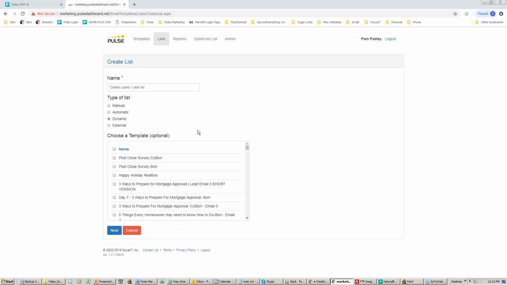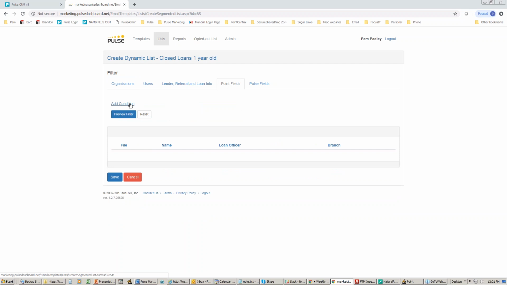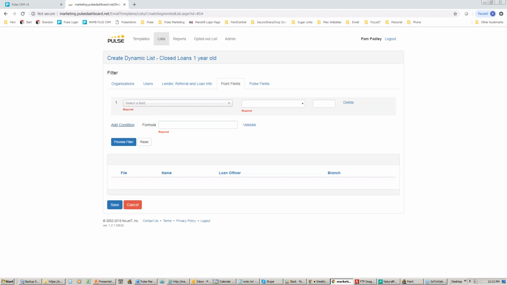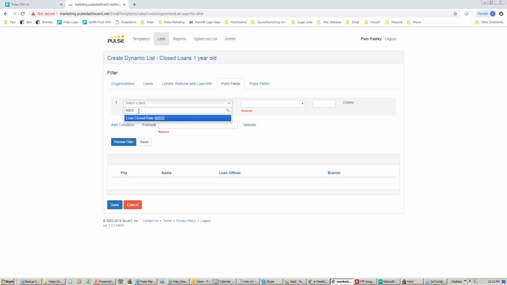So if I decide to use this list for a different type of email in a couple months, I can come back and use it, and it will pick up all the loans that have reached that benchmark over the last couple months. I'm going to come in and I'm going to do Next. And of course, under the folders, give this a second to catch up. Under the folders, I'm going to choose my closed loan folder, of course. And then I'm going to come over here to my Point field. Now, everyone uses different fields inside Point. I like to use 6055. So I'm going to come here and I'm going to tell it that I want it to look at field 6055, which is the closed loan date. But you may also choose to use the funded date or any of the other dates.